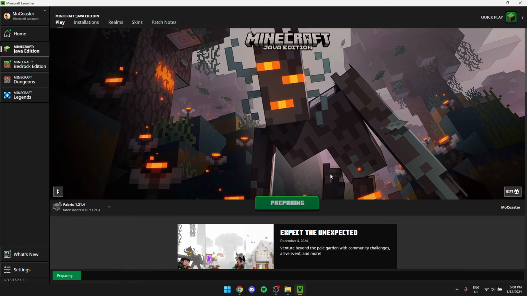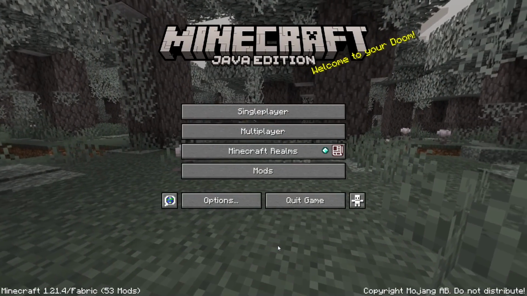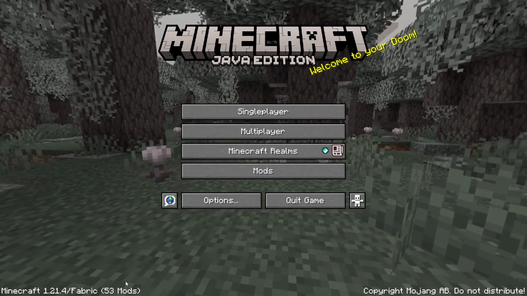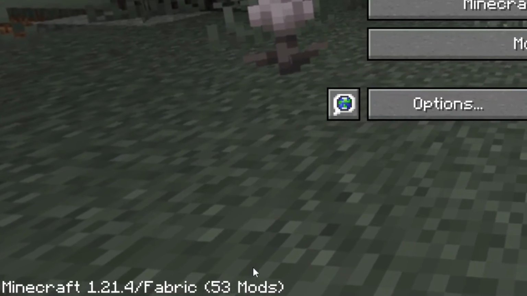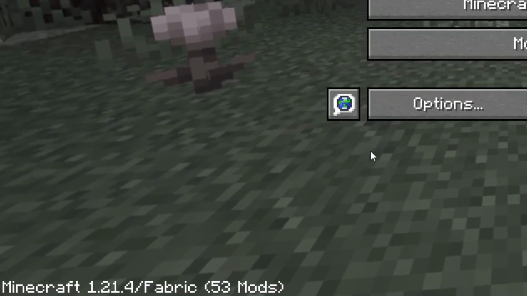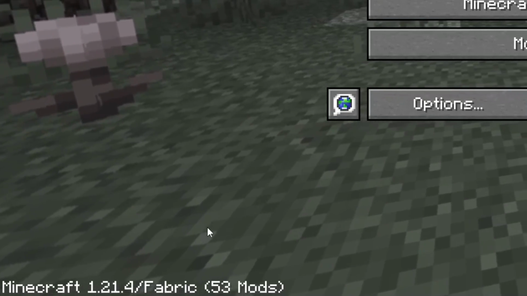Depending on the number of mods you have, the process of launching the game may take longer or may be limited by your computer's performance. As you can see, Minecraft has launched. On the main screen, we can see the bottom left, the installed Fabric version 1.21.4 and the number of mods. Don't be worried by the extra number of mods, as it could be just additional dependencies or built-in mods for the Fabric launcher.